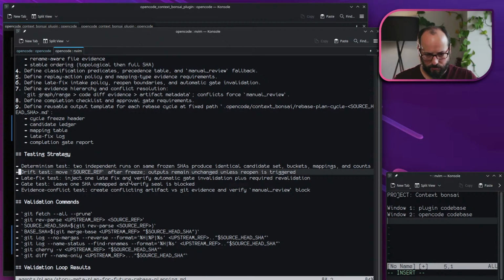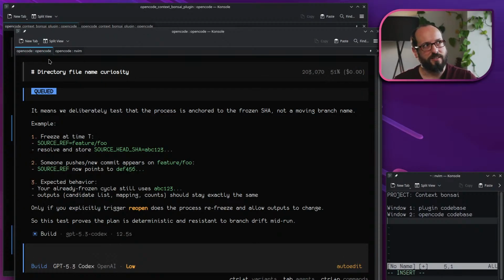Late fix test. Inject 1 late fix and verify automatic gate invalidation plus required revalidation. I don't think we need to do this. And then gate test. Leave 1 SHA unmapped and verify. So this is talking about how we can test and make sure the plan itself is fine. But I don't really think I want to do all of that. Evidence conflict test. Create a conflicting artifact. Yeah, I don't really want to test the meta plan itself or even the plans.